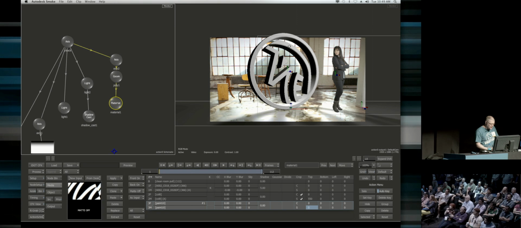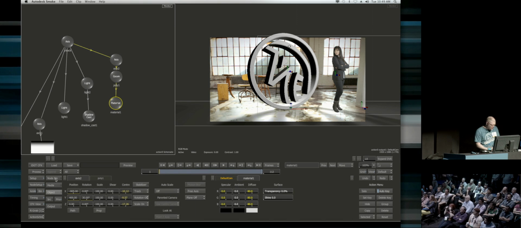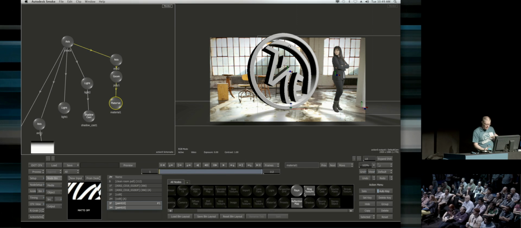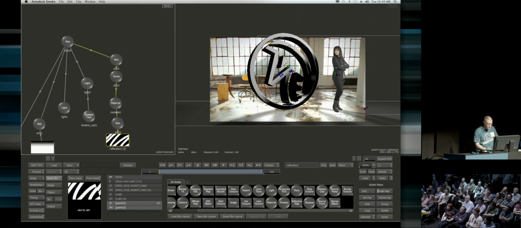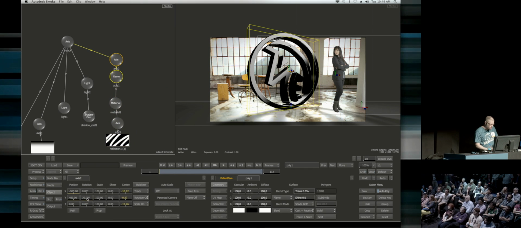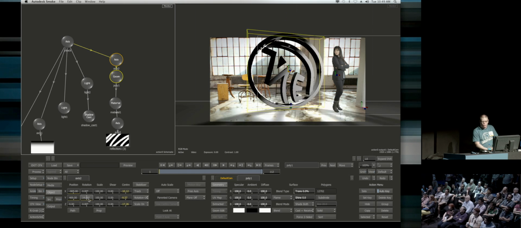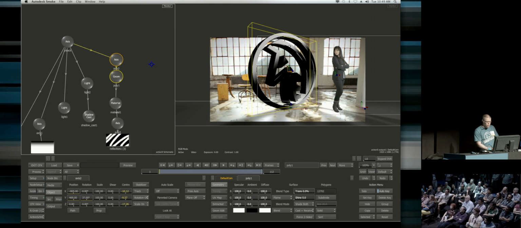With my material selected, with my image selected, I go to my node bin. I hit the R key. We want to go access. I love the hotkey being able to access your tools. I drag it in there. I select my geometry, and I start to rotate. So now you can see I've created a really cool reflection map that's falling onto my Smoke logo.